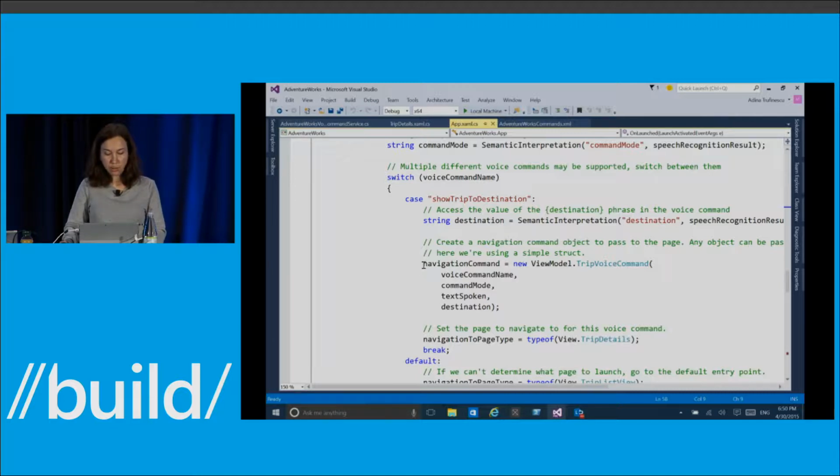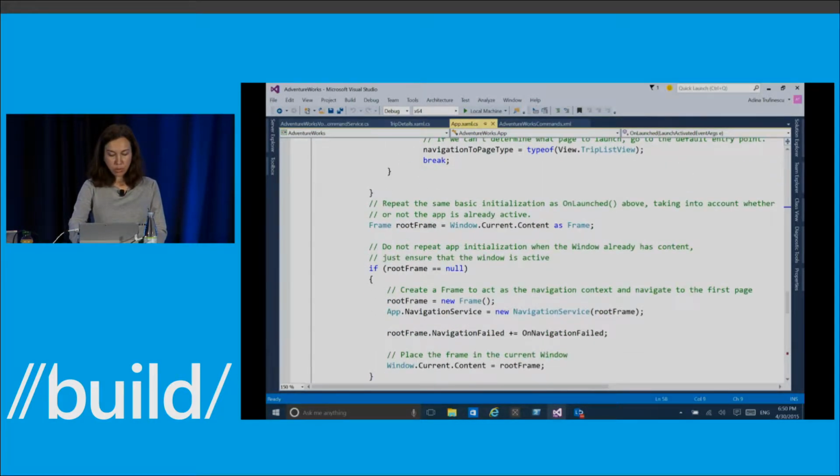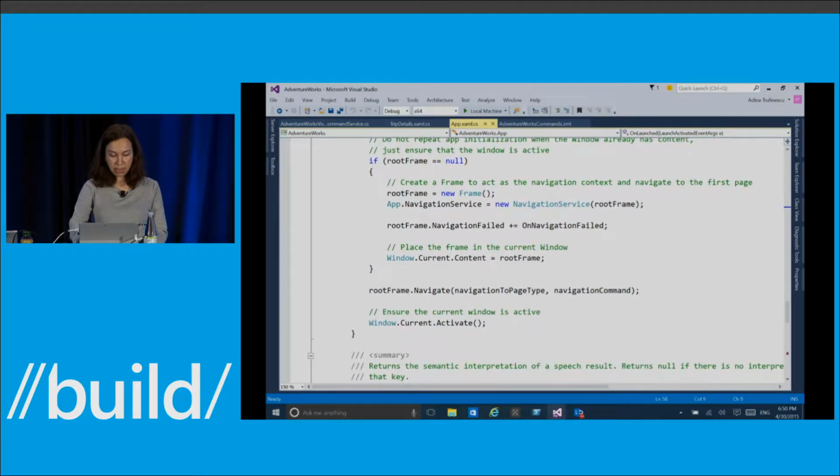I create the view model that I'm going to pass to the page. This is specific to this application. This is code that you will likely modify to do something meaningful in the context of your app. And here, I set the navigation page to trip details. Later on, I create the root frame if it's not already there for me. Nothing special about that. And then the last thing I do, I call navigate on the root frame, passing in the selected page, in this case the trip details, and the navigation command object, and I activate the current window. So this is what it takes to implement voice commands in the foreground for Windows Universal Apps.